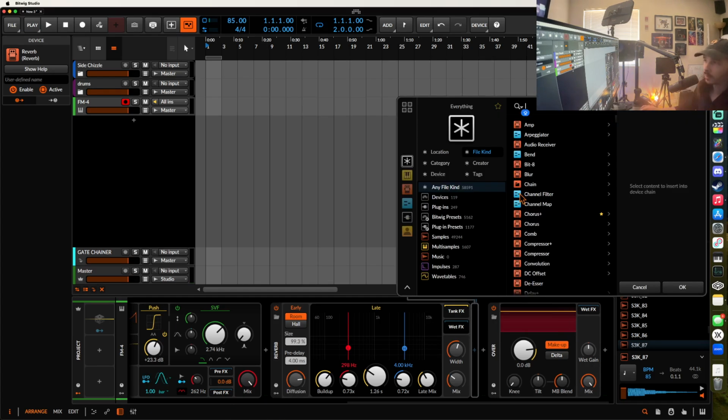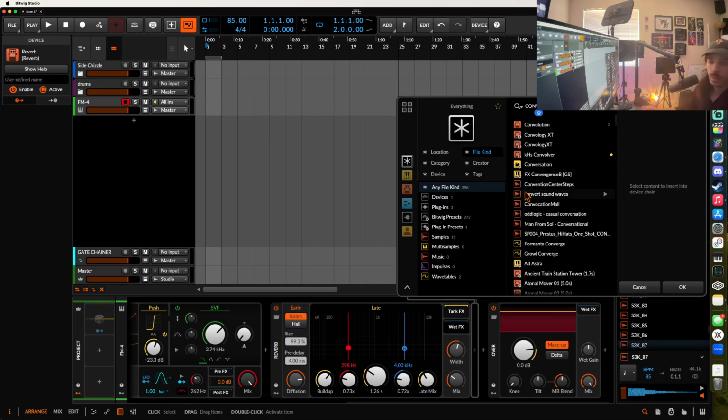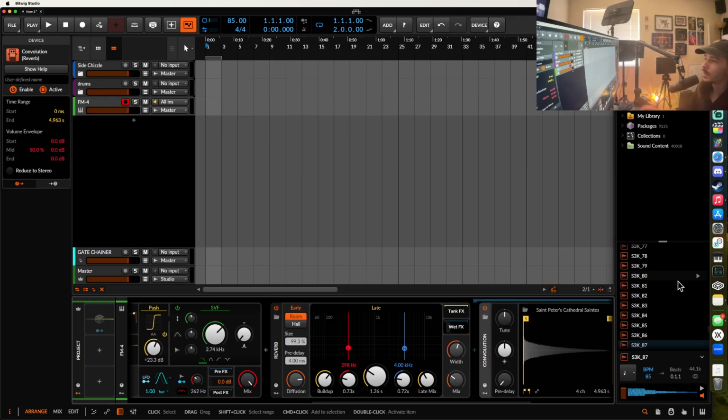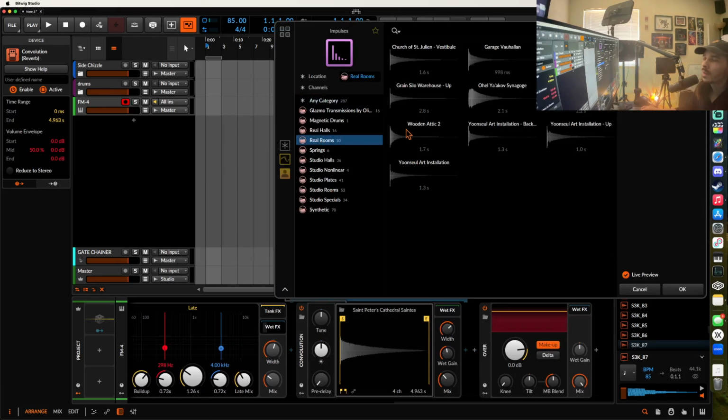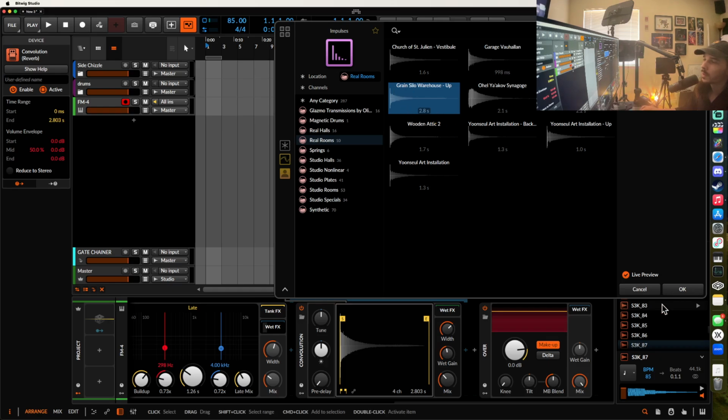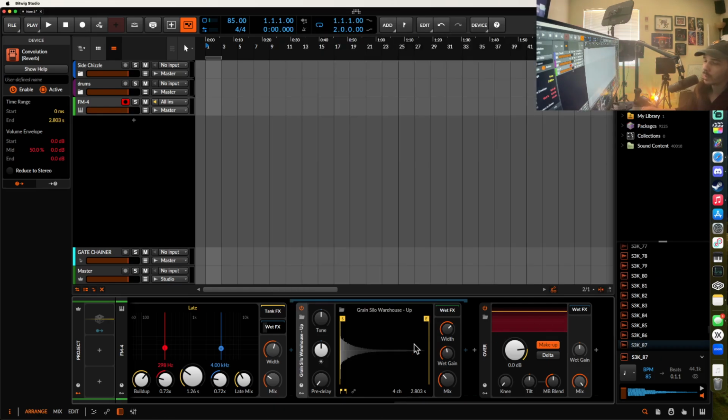So what I'm going to do is actually insert a convolution on this, and we are going to play with something that has a decent size. What I love about this is you can see how long these samples are. So 2.8, that's probably the longest one in this section, and I don't want it to be too long because we're going to end up making this at pretty much 100%.